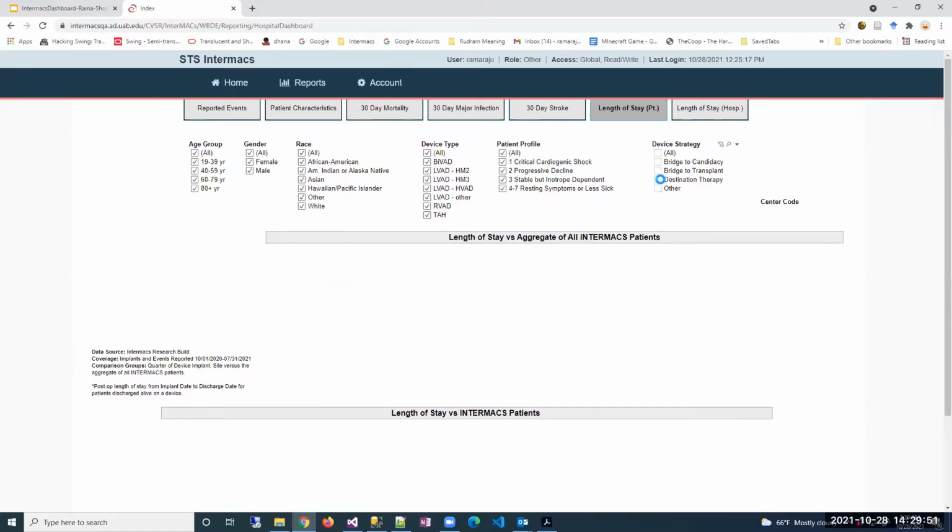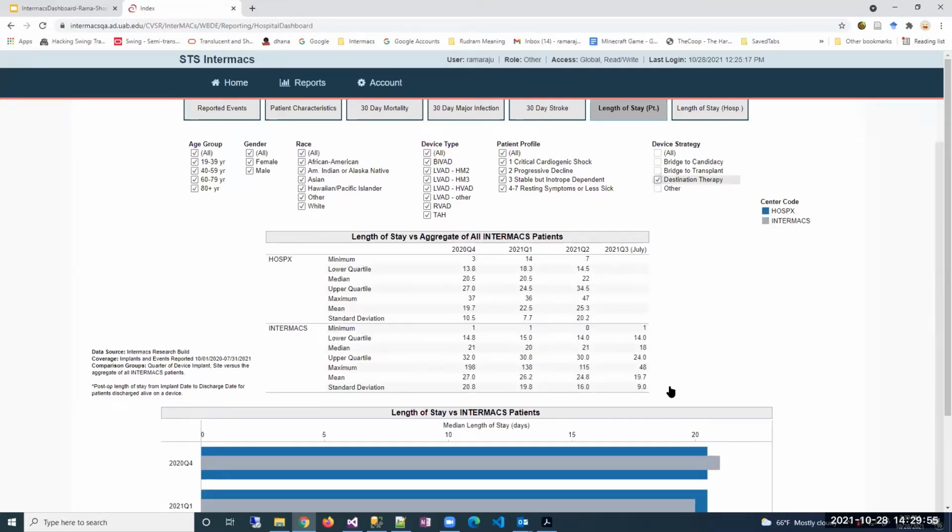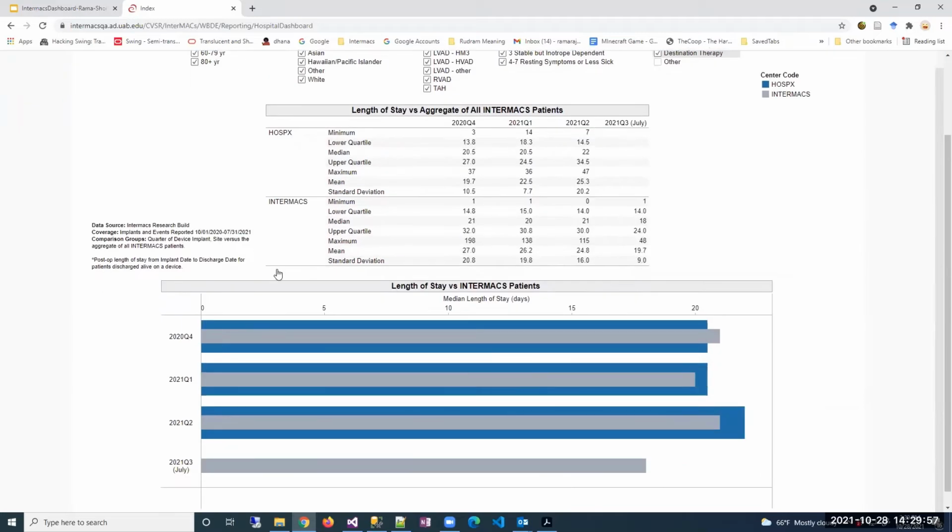So let's select only DT. And then we saw that now median gives a good idea about where the overall data is. So at my hospital, the median for 2020 Q4 is 20.5, and it stays almost the same in the next quarter, and in 2021 Q2 it went slightly higher to 22.